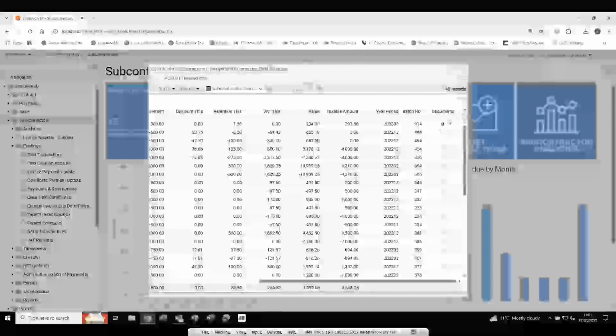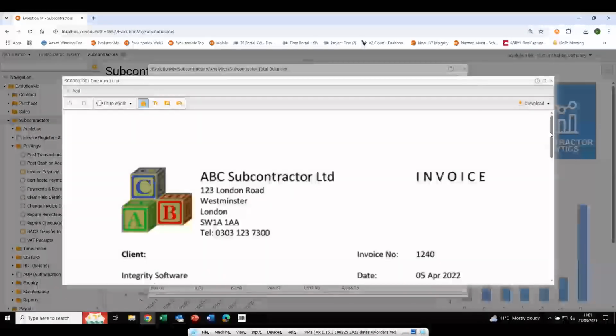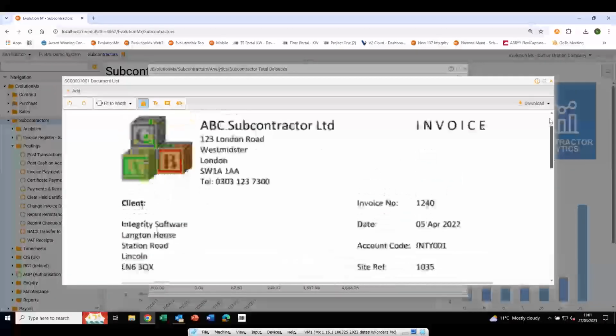If I scroll across, I've got the documents. It's got a paperclip indicating that there is a document associated with that posting. And then I've just retrieved the image of the invoice you saw me post through Invoice Register.